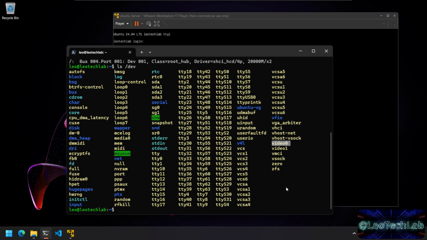And for 3D printers, they usually are either ttyUSB0 or ttyACM0, okay? For my printer, which is a Sovol SV06, it's ttyUSB0, which is up here. So everything is working properly.